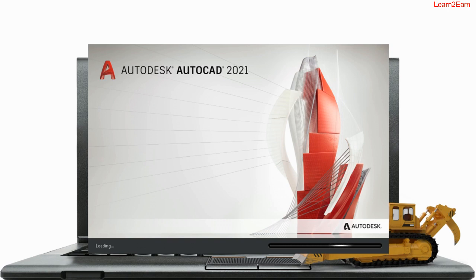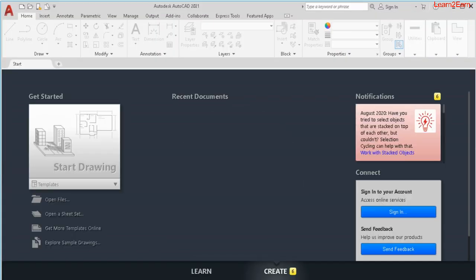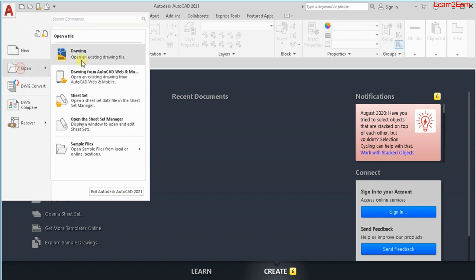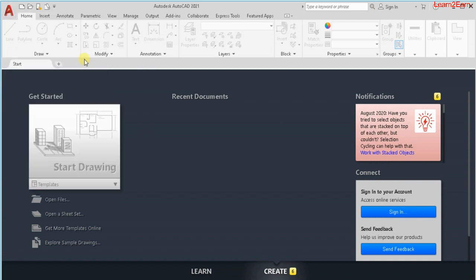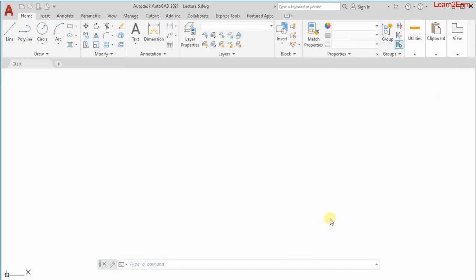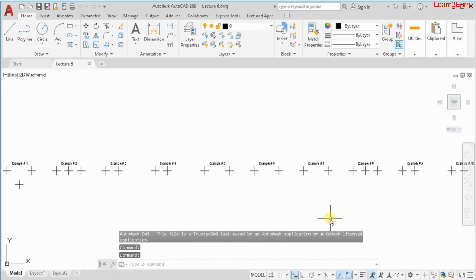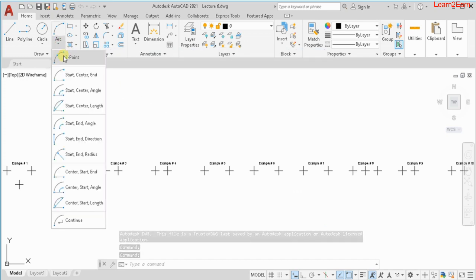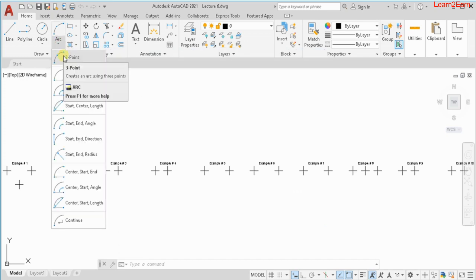An arc is a portion of a circle. The total angle of an arc is always less than 360 degrees, whereas the total angle of a circle is 360 degrees. AutoCAD provides 11 ways to draw an arc. We can draw arcs in different ways by using the tools available in the Arcs drop-down of the Draw panel. In this session, we will learn the different ways one by one.